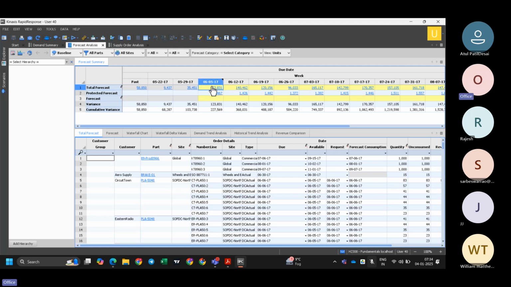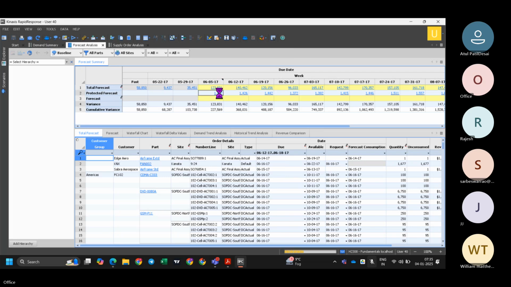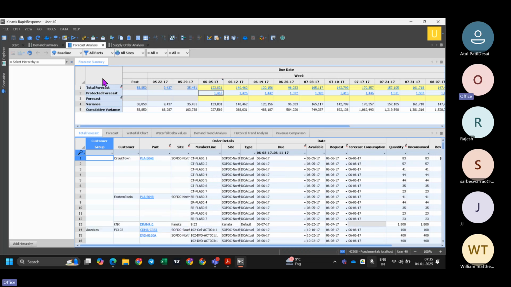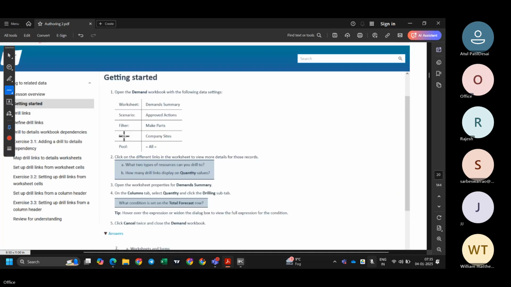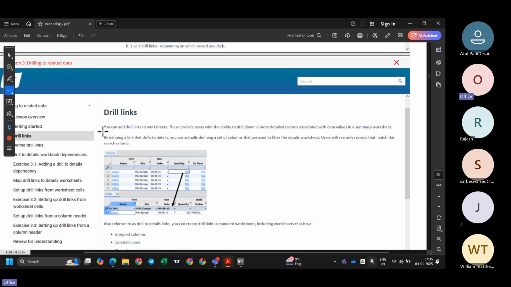Okay, you see these drill links? If you click on those drill links on the bottom right, the numbers change. Correct? So these are called drill links. Basically, you can add drill links to the worksheet, which provide the users with the ability to drill down to the more detailed records associated with the data values in the summary worksheet. In the summary worksheet, you have these drill links which take you to the detailed records.